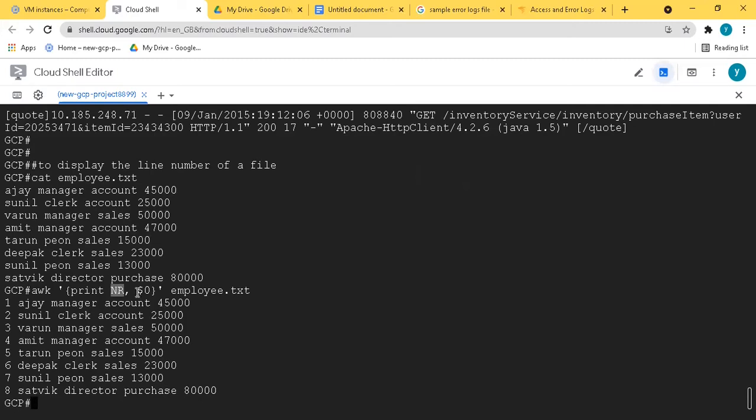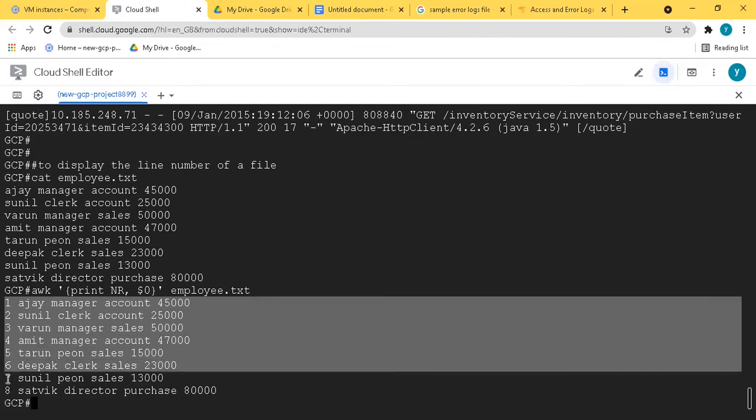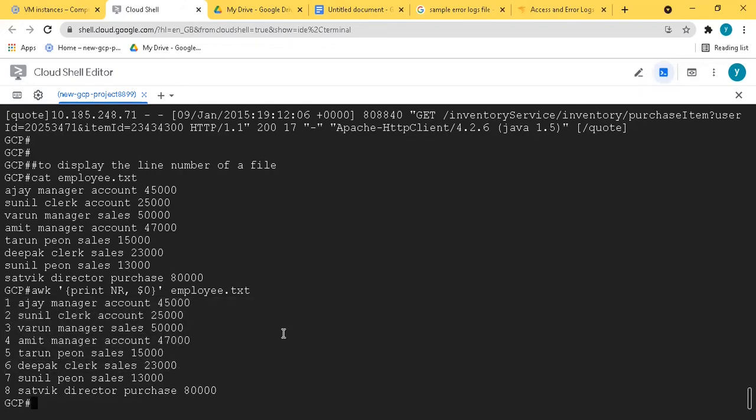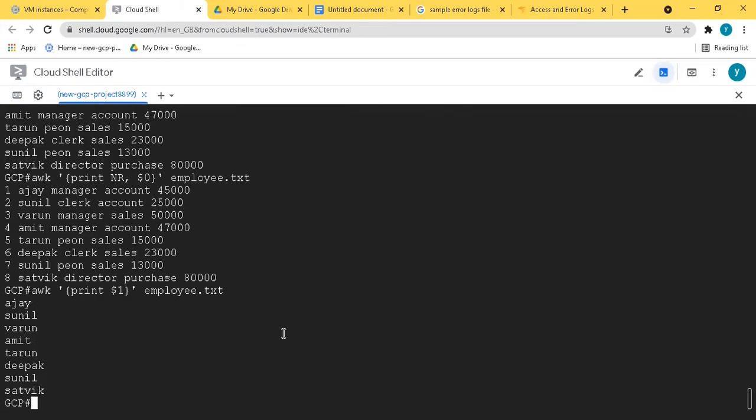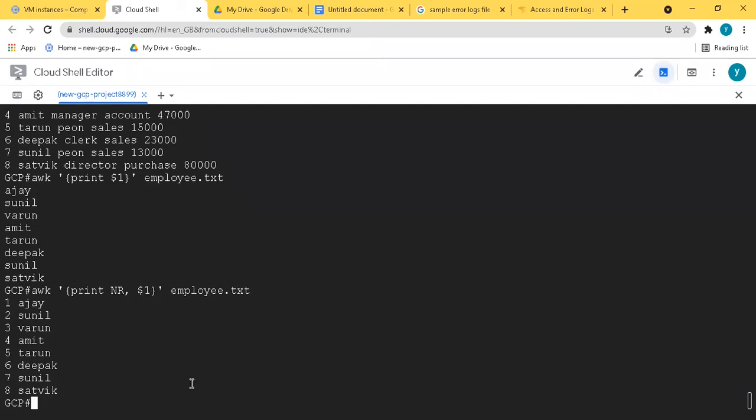Okay. Then what is $0? If you remember, if we do $1, what does it do? It prints the first column. Getting my point? If I do $1 here, it will not print this row, because this row is printed with the help of $0. 1, 2, 3, 4, 5, 6, 8, just consider it that way. If I run print $1 without this, you know what the output will be, right? Print $1 and then employee.txt. It will print Ajay, Sunil, Varun, and all these, the first column. So $0 is the additional column that we are printing, and $0 will print the complete line.